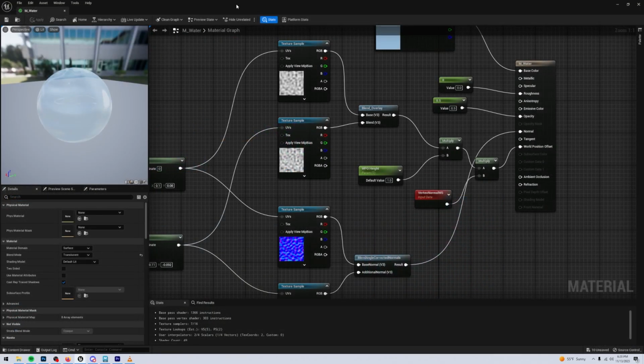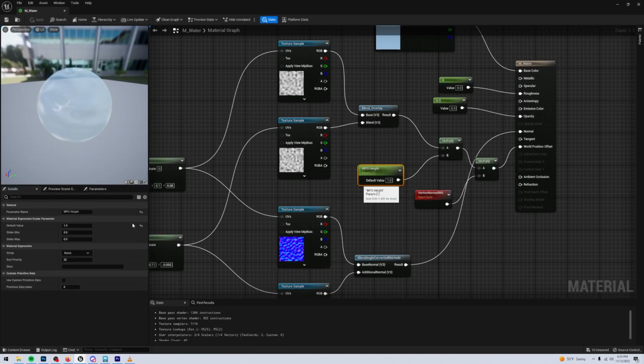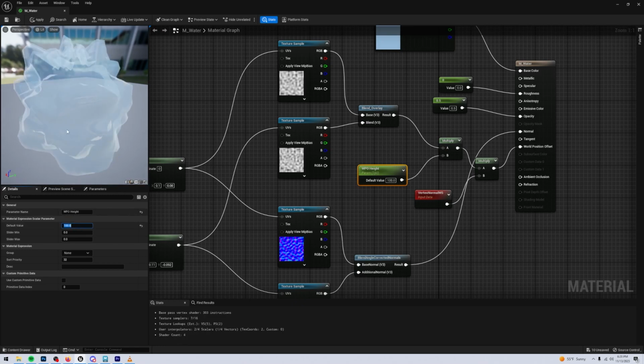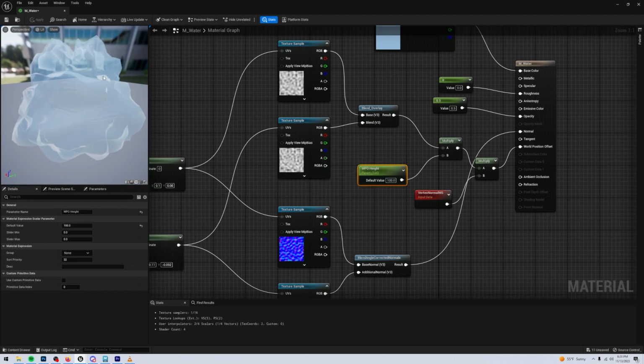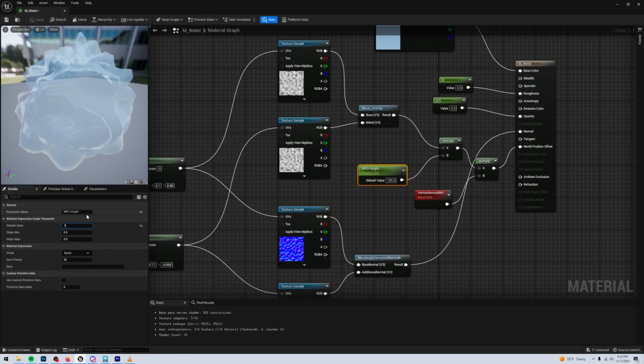It's probably going to look pretty much the same, but if I start dialing up this parameter to 100, say, look at that. Oh my God. Well, obviously that's too much, right? So maybe take it down to 10.